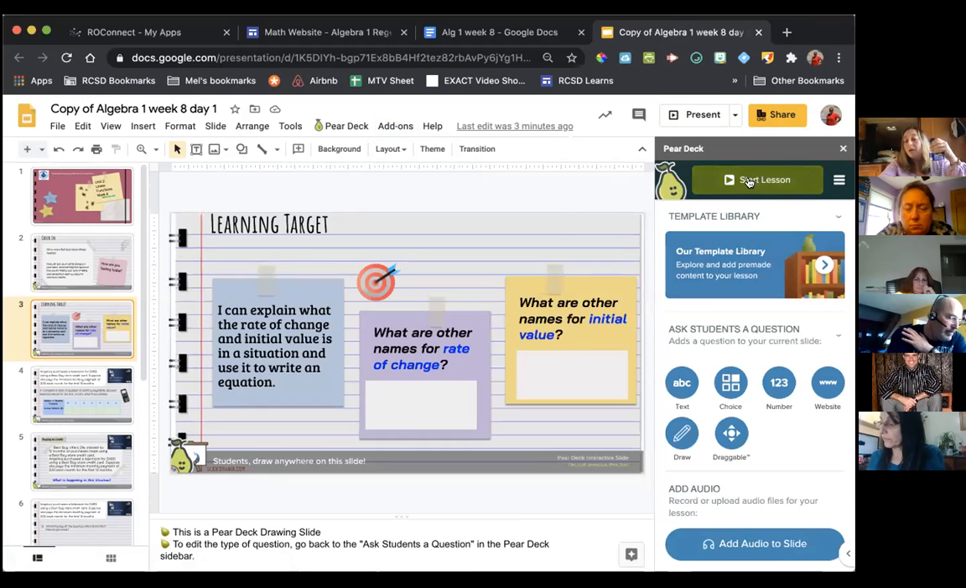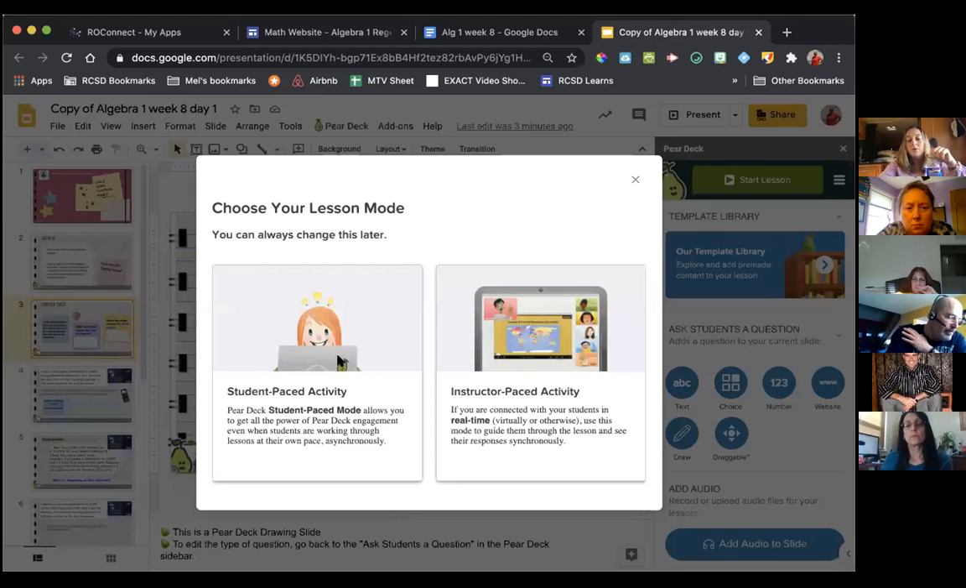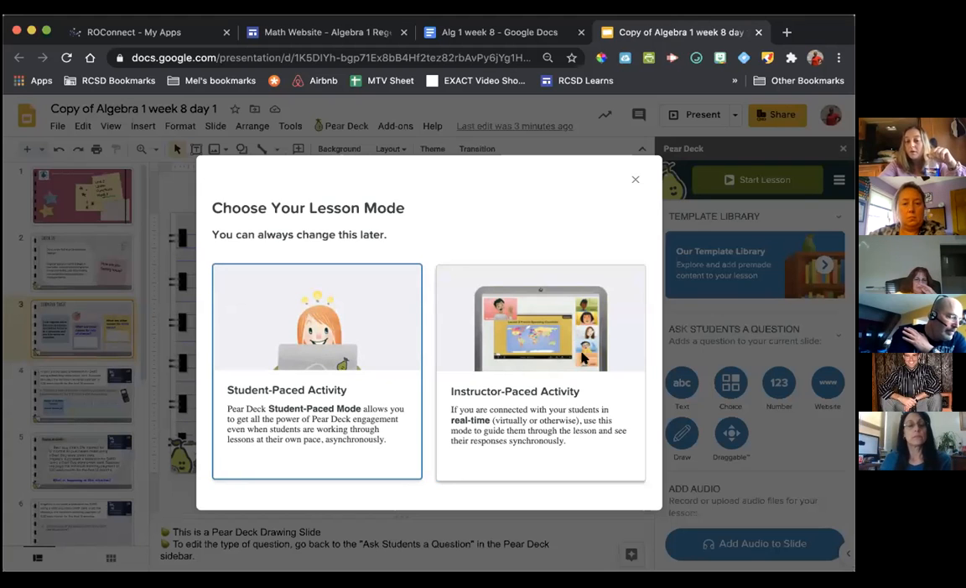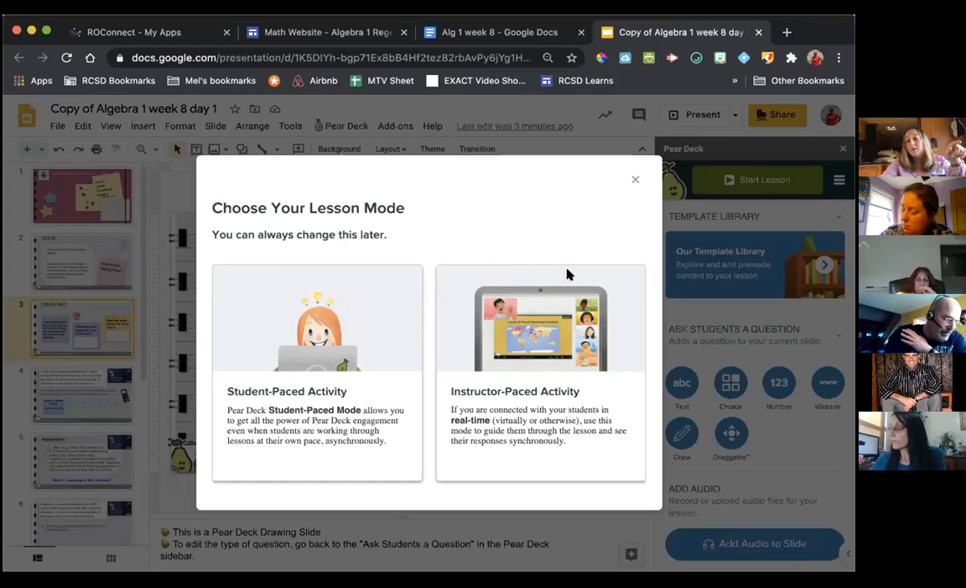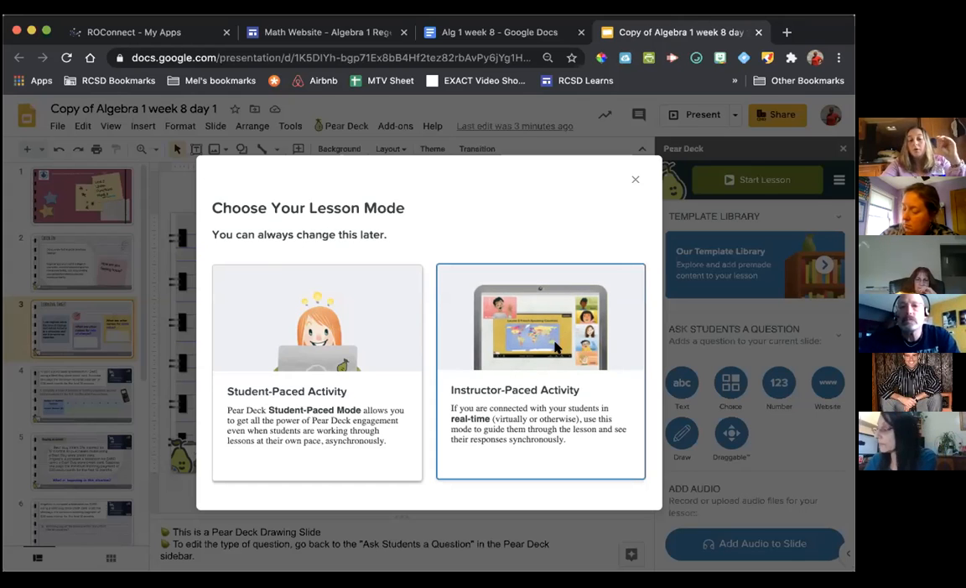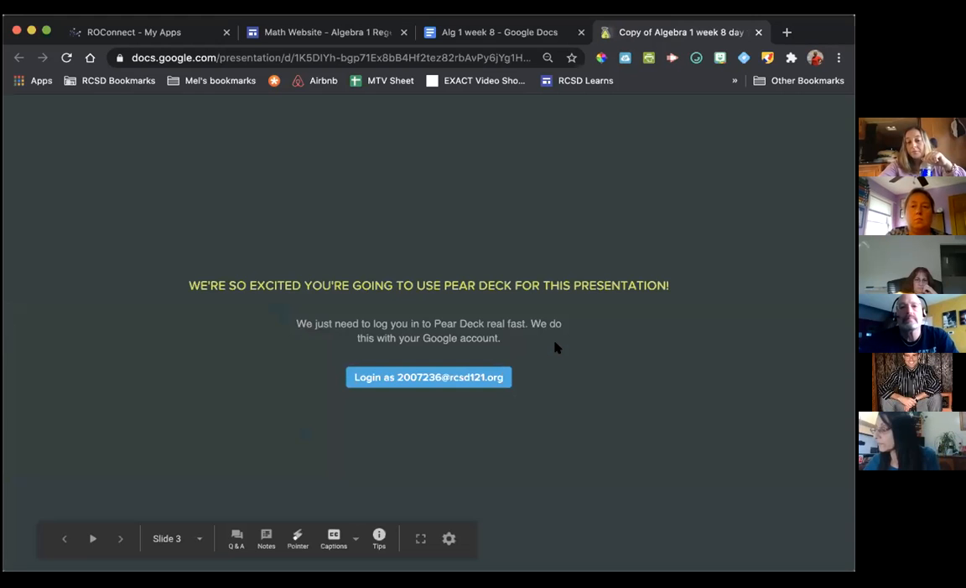And now I'm going to start my lesson. I'm going to click start lesson. And it's going to give me two options. I can start with student pace, or I can start with instructor pace. If you're doing synchronous instruction, so in Zoom, you'd want to do instructor pace, but you can go back and forth. You could always change this later. So whatever you start, I'm going to start with the instructor pace. And this is how I would start my lesson in Zoom.